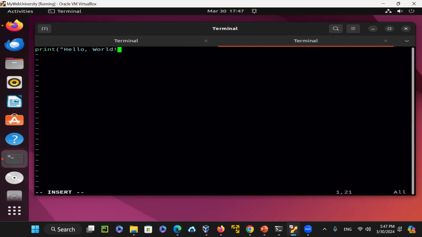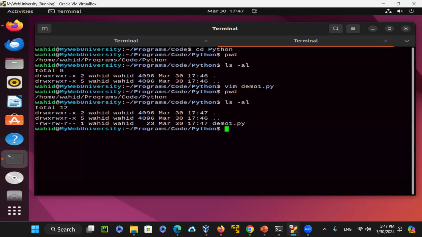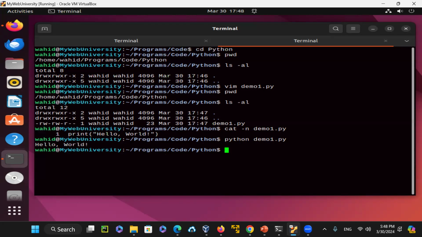So if I just do this one as demo1.py, I want to show you the difference between the prompt here. Now I created that one, and I say cat -n demo1.py, and if I run it with the Python interpreter, say python demo1.py, it will execute hello world there. But if I want to make it executable, then I have to change the permission with chmod 755 demo1.py.